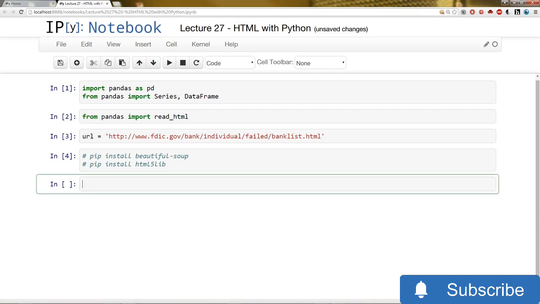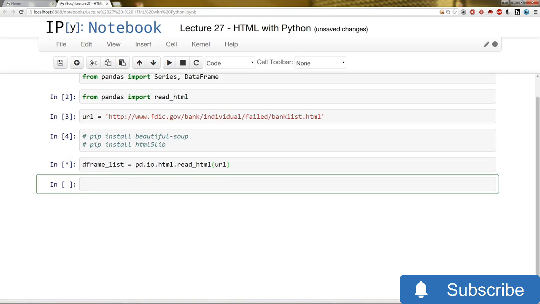Alright, so once you have those guys installed, you can grab data from HTML and put it into a list of data frame objects. So to show you what I mean, I'm going to create an object called dframe_list. And then from that, I'm going to use pd.io.html.read_html. And I'm going to read that URL that I just did. So this is going to grab data from the HTML and put it into a list of data frame objects.